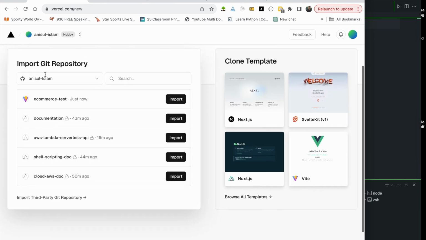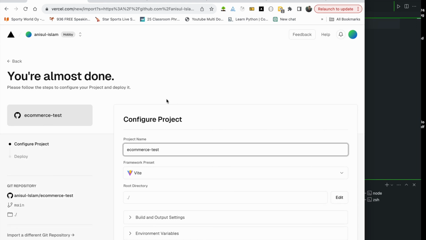And then it will ask you from where you want to import the project. So I'm going to use a Git repository. And it shows the e-commerce test just now that I created. So I'm going to import that one here.